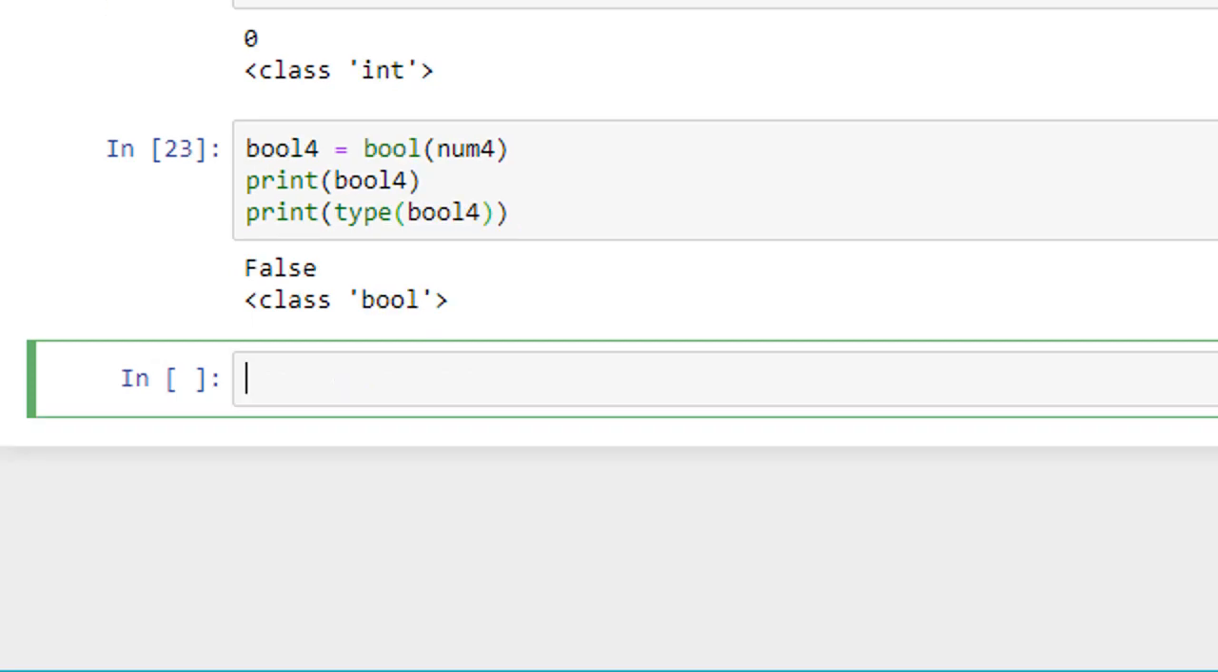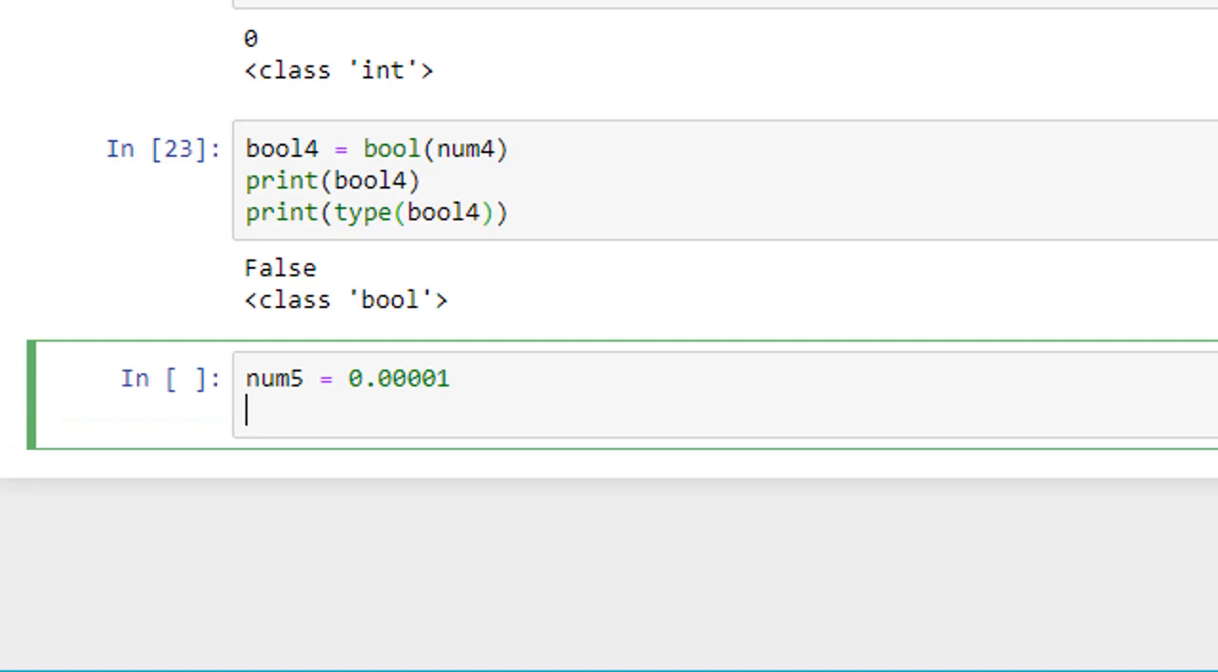So let's see this. When the integer has a value 0, it will be converted to false in case of Boolean values. Now, if it was a floating number, let's start with 0.0001. This is a very small number, just a fraction, and let's first explore the data type for this.